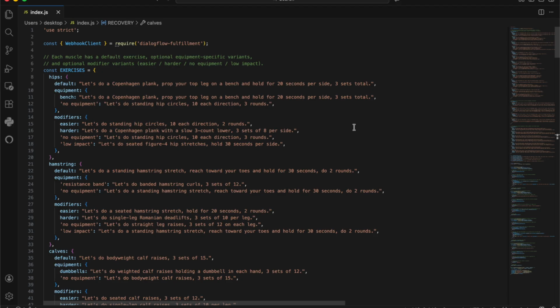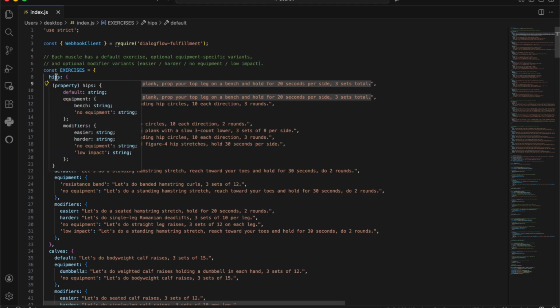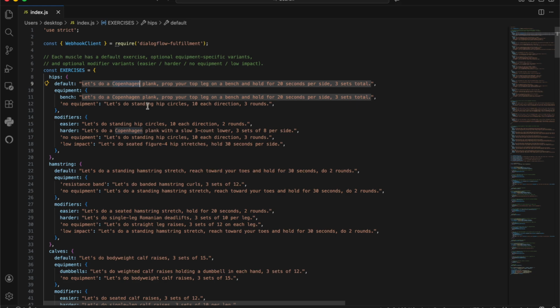So Dialogflow's fulfillment page was giving me issues, so I decided to place the source code into a VS Code window and just explain it here. As you can see, each intent is backed by a plain JavaScript object acting as a lookup table. For my exercise database, you can see all the supported muscles are right here. And for each muscle, if you don't specify a piece of equipment, it's just going to send you to the default exercise. However, if you do specify equipment, say you want to do a hip exercise with no equipment, it's going to send you that direction.